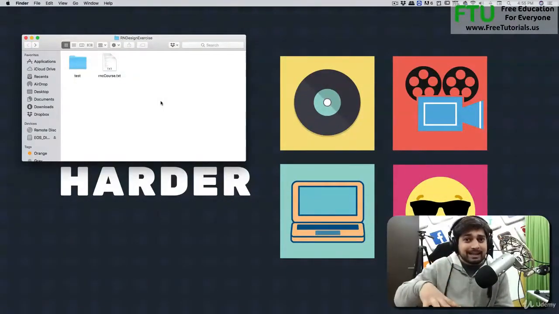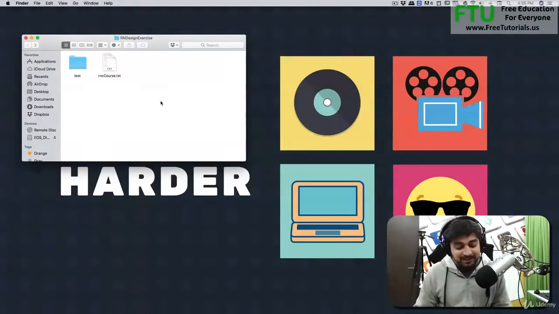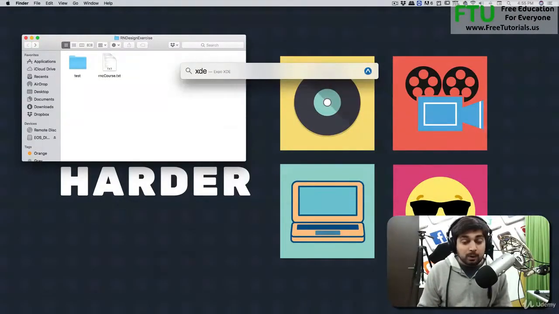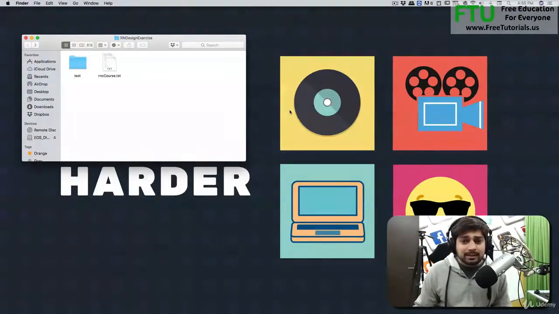Now, these are not the entire basics of React Native because there's a lot more to discuss about states and props and how things are passed on and all of these things. So right now, let's just launch up the things, and I'm going to launch up the XDE, which is Expo XDE, and it's not going to take much time.